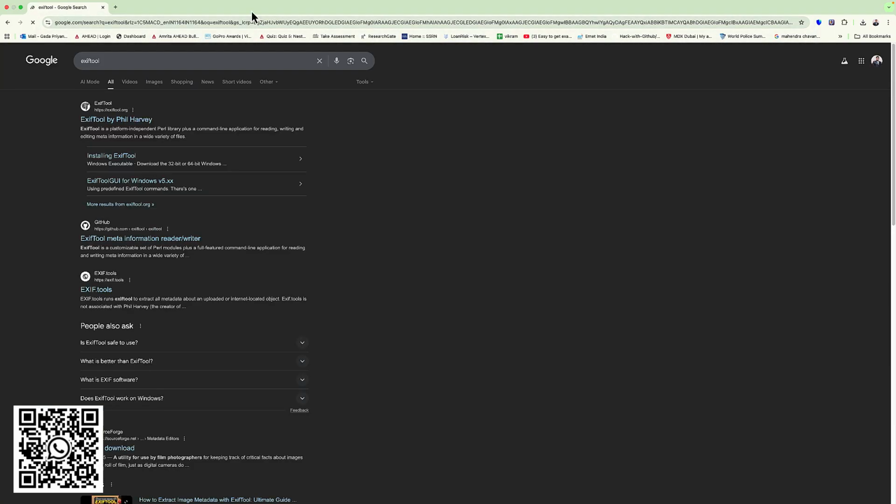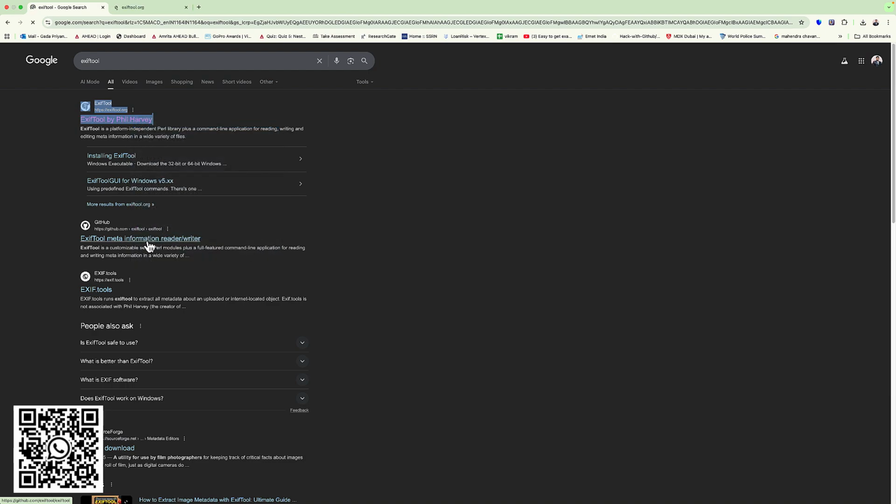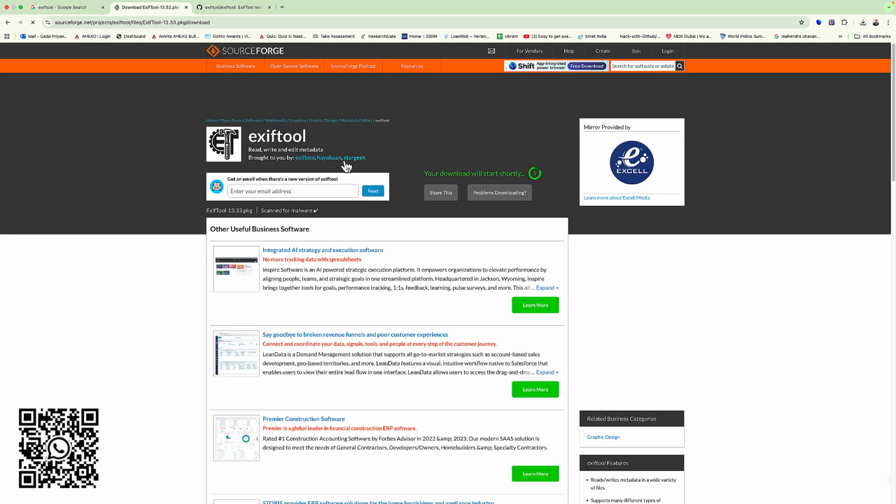Hello guys, in this video we are going to talk about EXIF tool. Now in a small description you can add any kind of details in any kind of files. So let me just brief you about it. This tool basically allows you to write, read and even edit metadata.